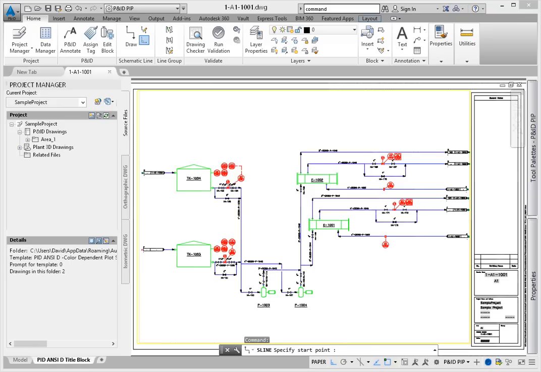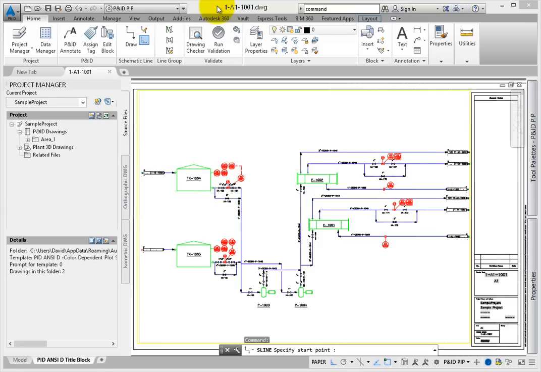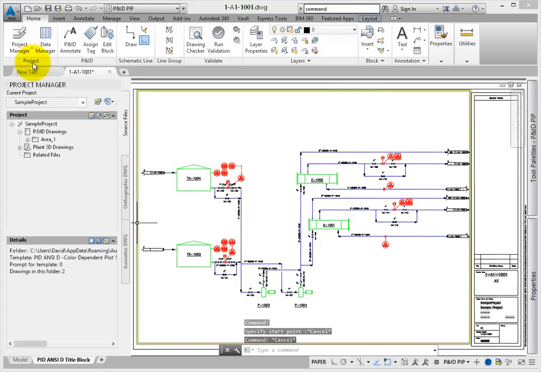While most new Microsoft-compliant applications have an application menu and ribbon, every program can tailor the interface as needed for their specific tools. Therefore, an application such as AutoCAD or Revit has a similar look or feel to Word and Excel. The most common parts of this interface include tabs, panels, and tools.